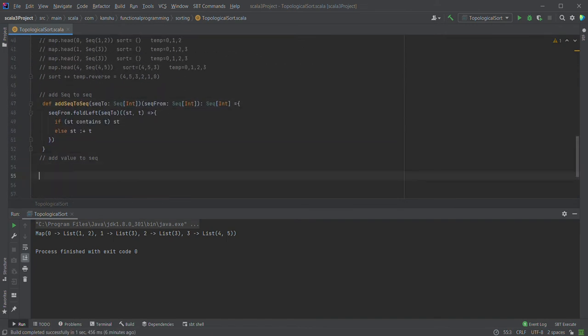Second helper method is going to be add to sequence. This is just going to add a value to a sequence. So there is going to be a sequence of int, and there is going to be a value that is type int, and this is going to return a sequence of int.